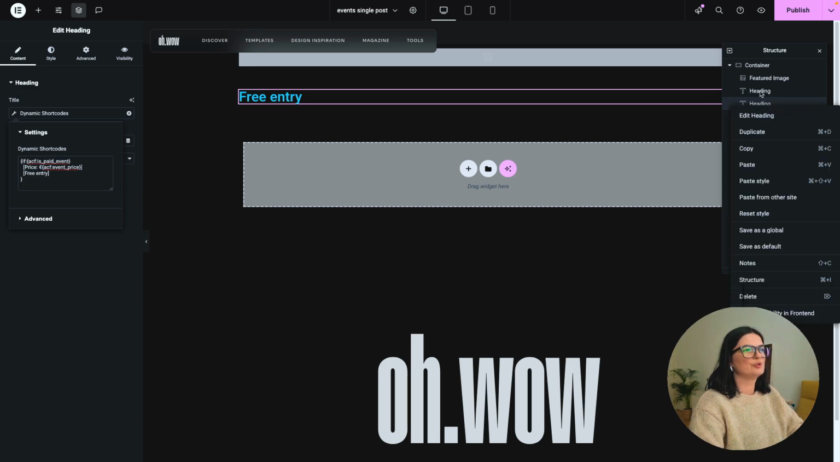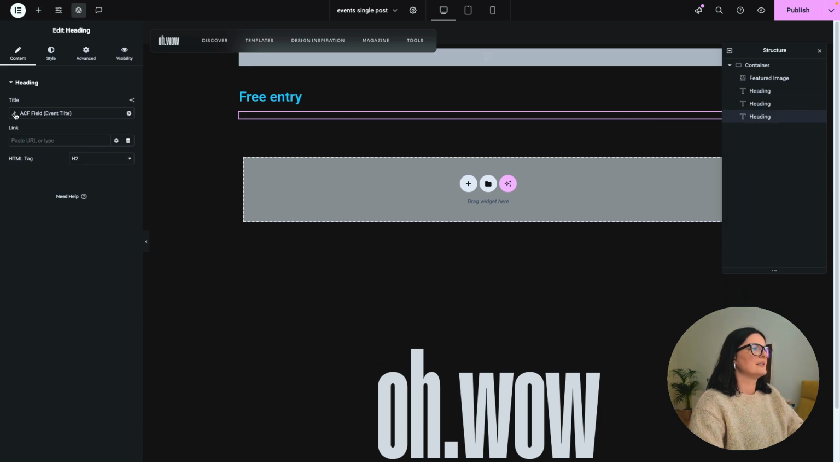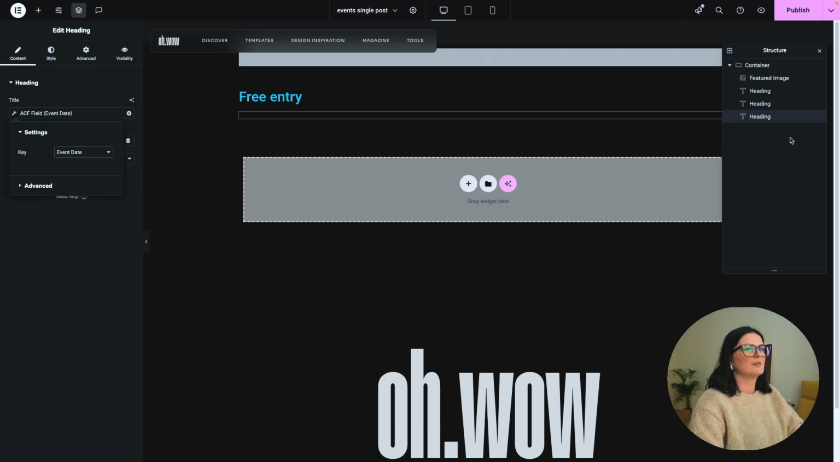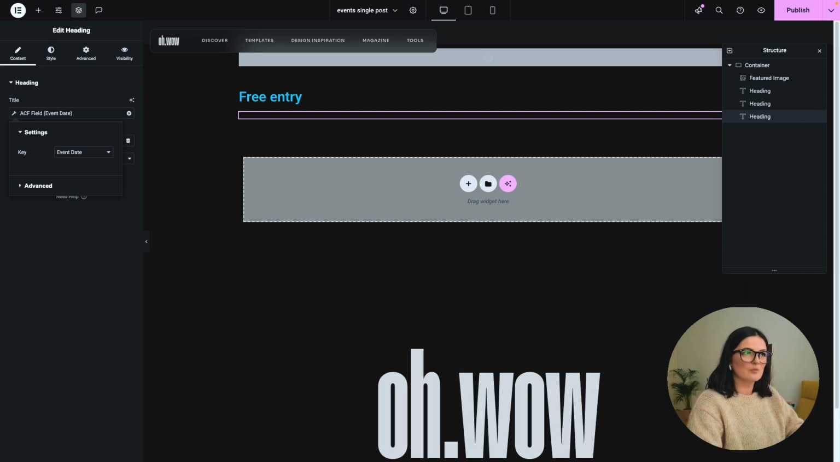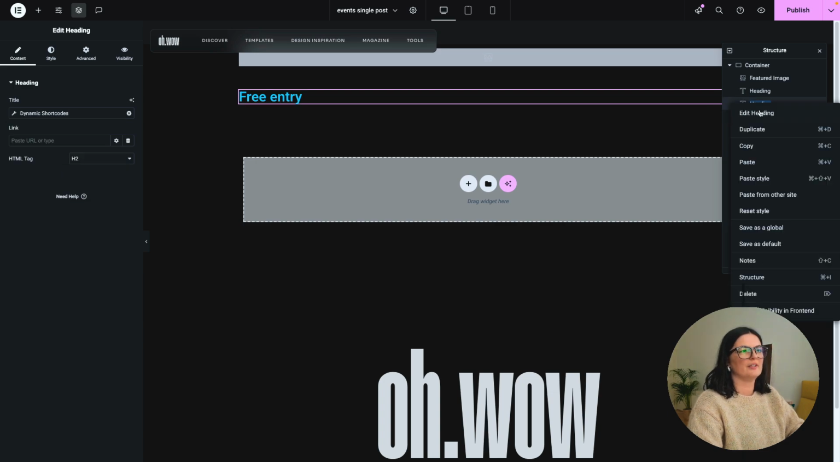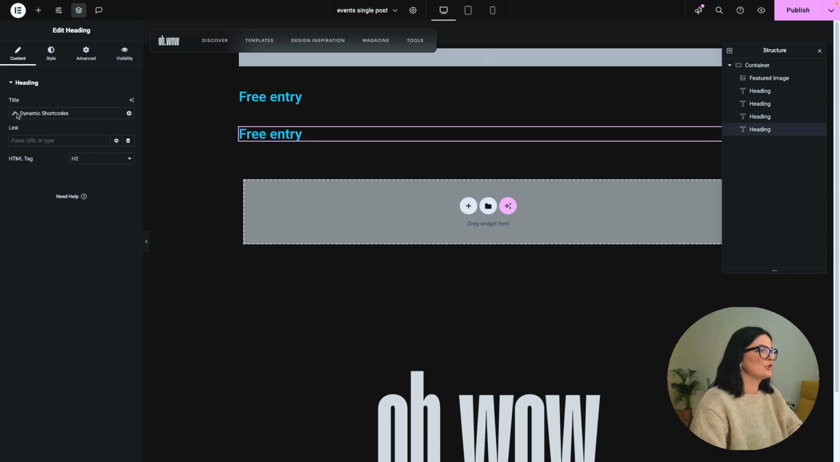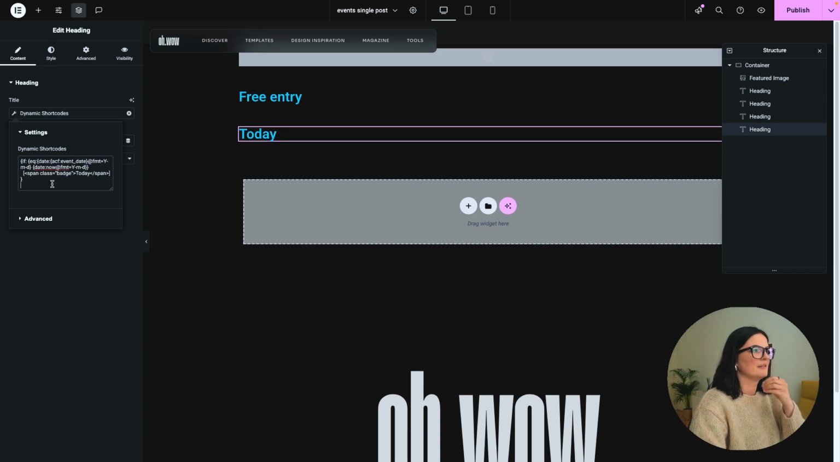I'm going to duplicate the first one because this is going to be an ACF field, and I'm going to look for the event date. All right. We don't have any events. We're going to create them in a bit, but I want to set this first. So now we have another dynamic shortcode field, and I'm going to duplicate this and add my shortcode. Let's drop it in here. This shortcode is going to show us the date of the event, either today or in the future, right?